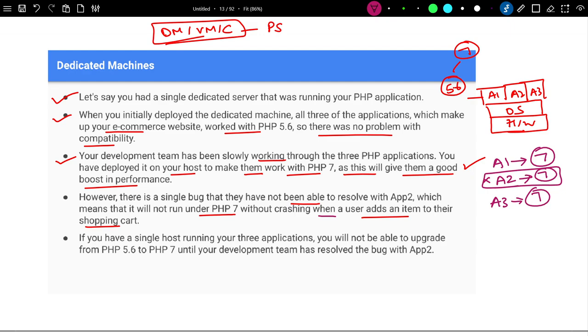Okay. If you have a single host running your three applications, you will not be able to upgrade from PHP 5.6 to PHP 7 until your development team has resolved the bug with app 2. So what is the issue here? I would say we have our operating system, and on top of this operating system we have deployed all our three applications. Application 1 and application 3 are okay with version 7, but application 2 is not compatible. So if I'm going to upgrade the version from 5.6 to 7, we are going to have an issue with our application 2.